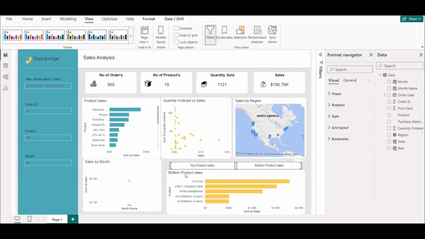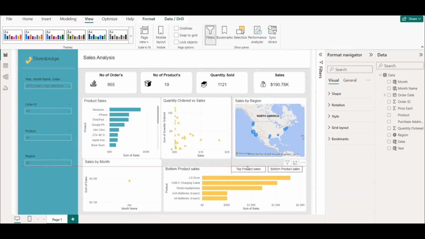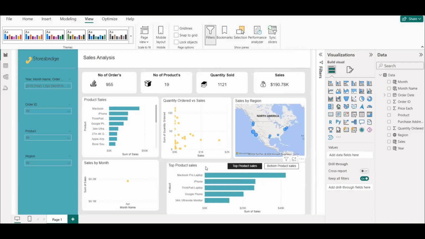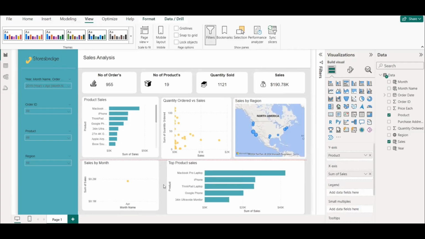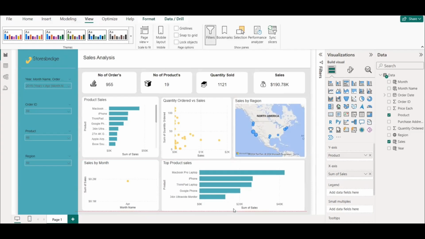Align this one. You need to align this. Click and drag here. This done, you need to click on this control, click on top. Your top clustered chart will be visible for the top product sales. You can align that one as well.